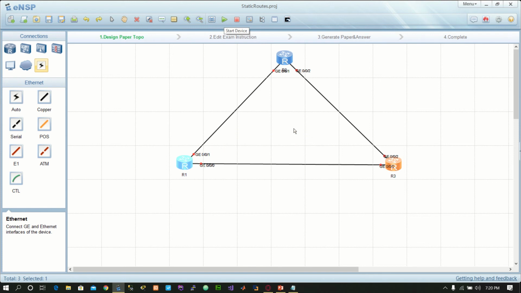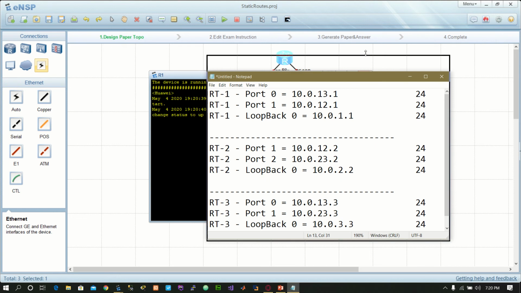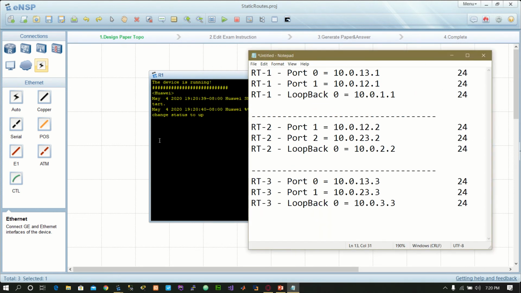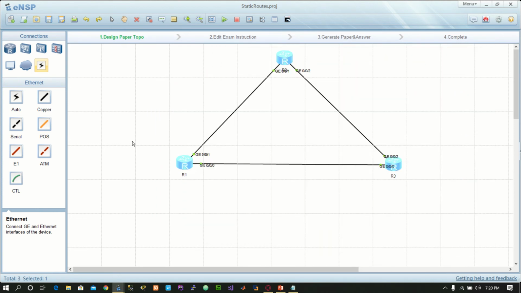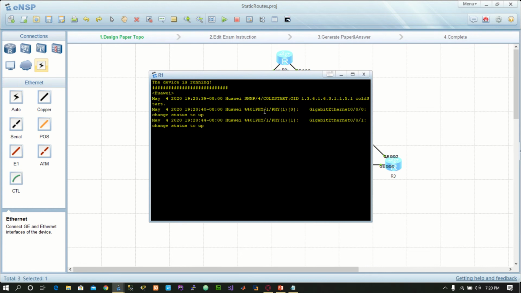So remember, the device needs to be started before you can log onto it. If you don't turn it on, you cannot configure your device. Okay, so our devices are still booting. We give them some time to come up to speed. So remember to document these particular IP addresses because that is what we'll be using for our configuration. I think router 2 is up now, router 3 is up, and then okay, so all our routers are up.